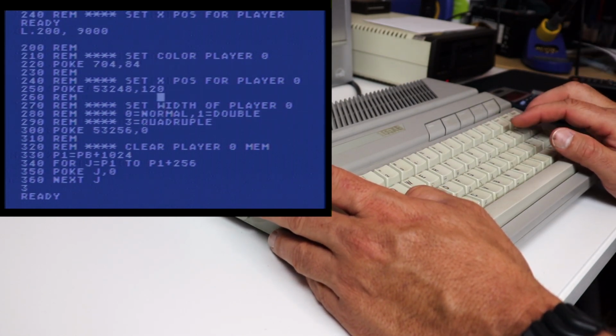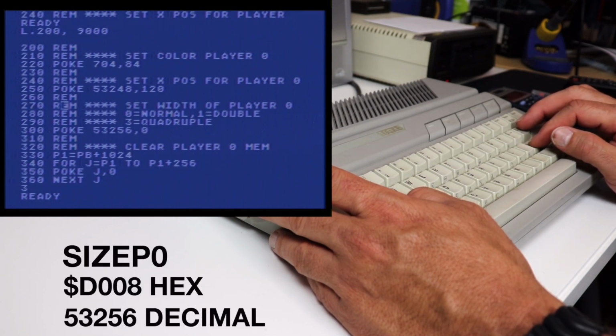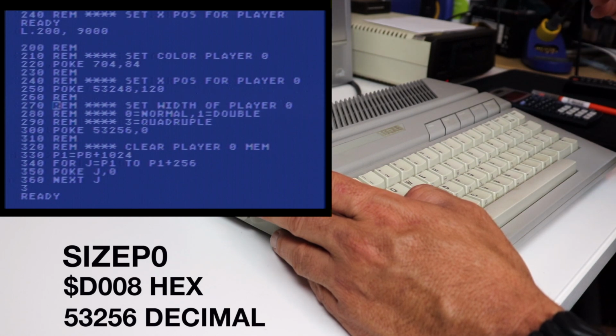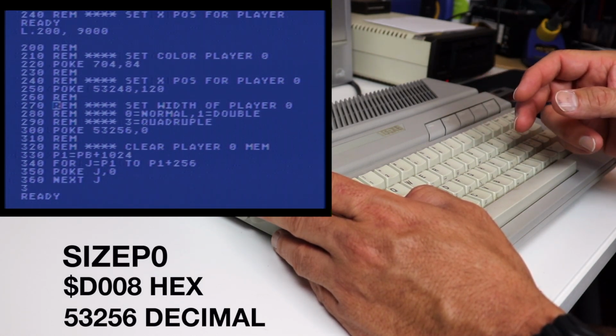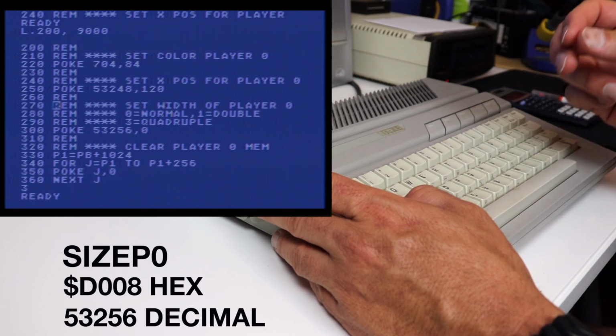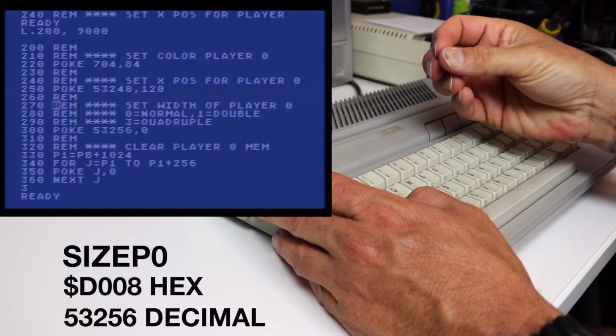Next thing we're going to do is set the width of player 0. This is where we're actually going to control the width of the player. There are 3 settings you can set for players: 0 normal, 1 double, or 3 quadruple. The designers built this capability in for you to be able to enlarge a player in 3 stages.